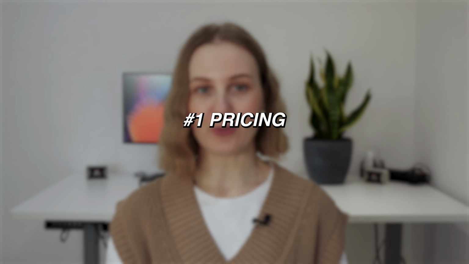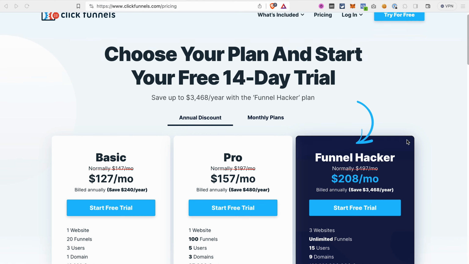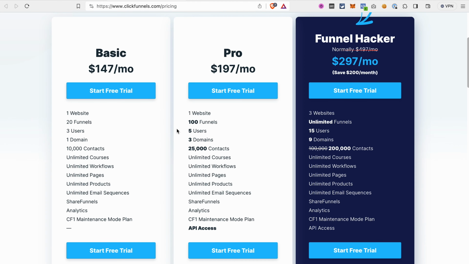First things first, let's talk about pricing. Everyone is curious about the price of the subscription, right? Alright, here we have the Clickfunnels 2.0 pricing plans. I will switch to the monthly billing. And as you can see, the lowest plan that you can get with Clickfunnels 2.0 is priced at $147 per month. With this plan, you can build one website, 20 funnels, you're limited to 3 users and 1 domain, and 10,000 contacts. And another thing worth mentioning here, that on this plan you don't get the API access, which is available on the next Pro plan, and that plan is priced at $197 per month.